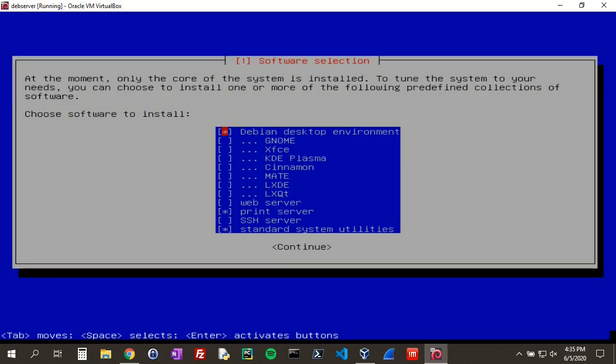And now we're at the task selection screen. What software are we going to select here? Well, the main thing that we have to deselect is that Debian desktop environment. So we're going to highlight that and then press the space bar to remove it. Very important. We don't want any desktop environment. We want command line only. So no Debian desktop environment, no GNOME, no XFCE, no KDE, Cinnamon, any of that. So make sure that that is deselected.